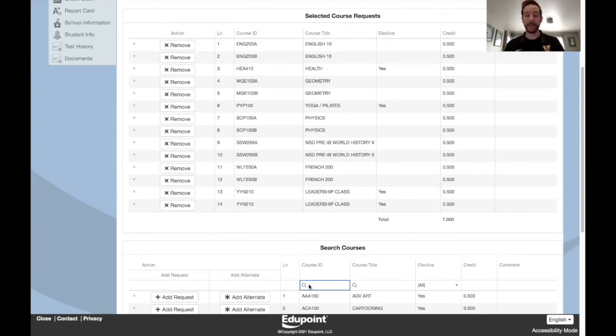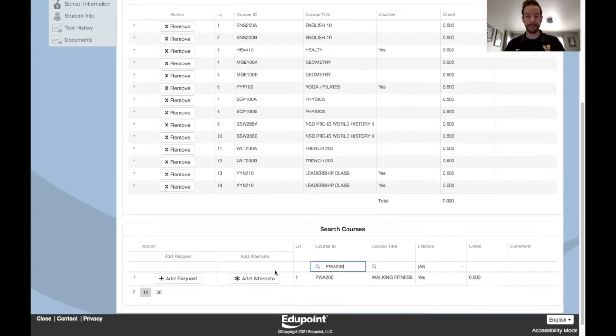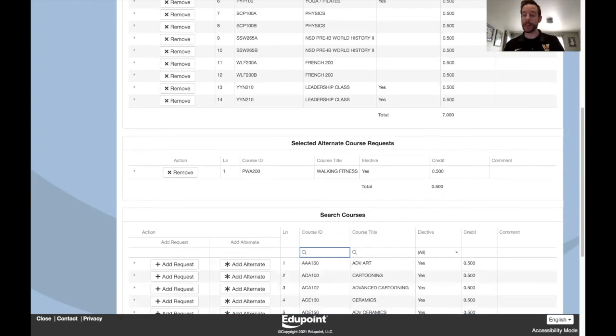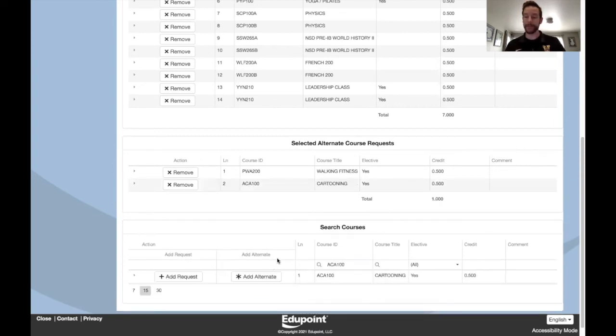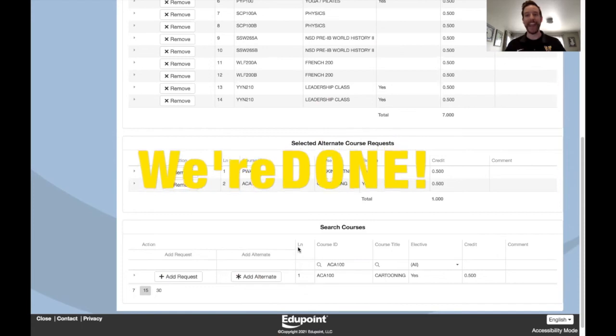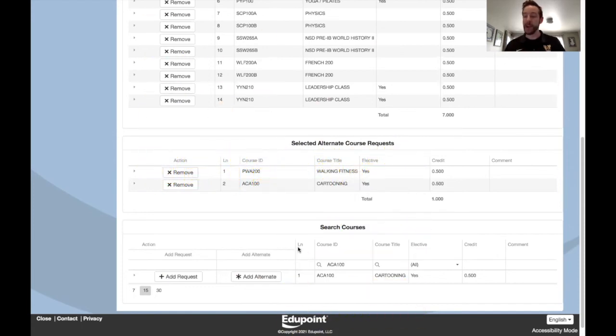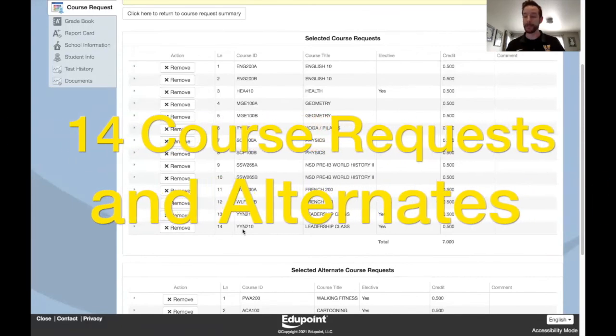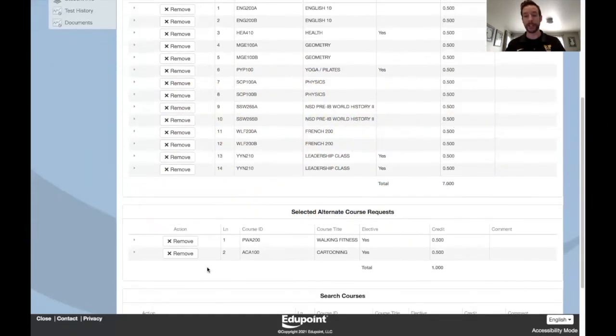For alternates, I've selected walking fitness with code PWA200, and I've selected cartooning as my alternate for leadership with code ACA100. And there we are, Vikings, and those soon-to-be Vikings out there. We have a completed course request section with 14 entered options, as well as alternates for some of those really popular electives and courses that we offer.